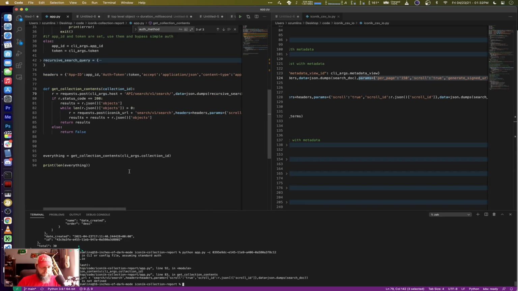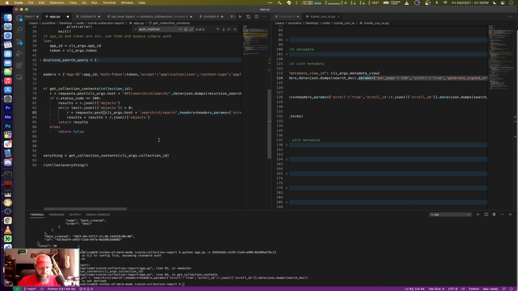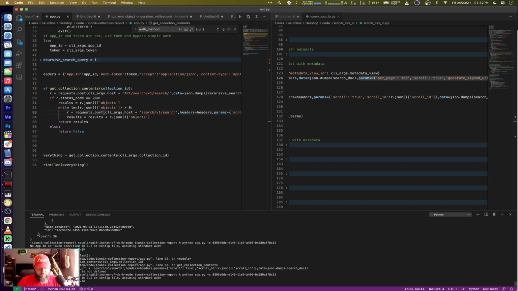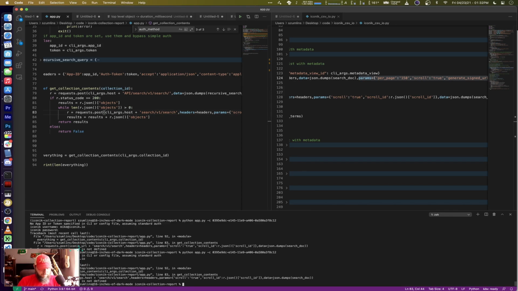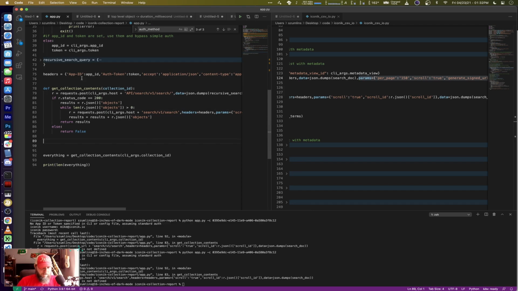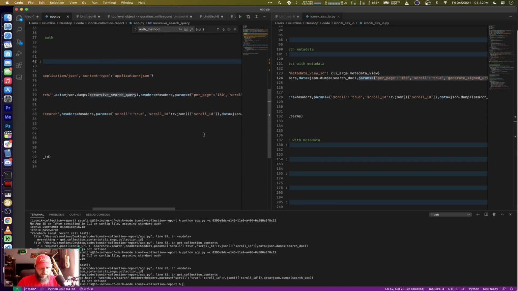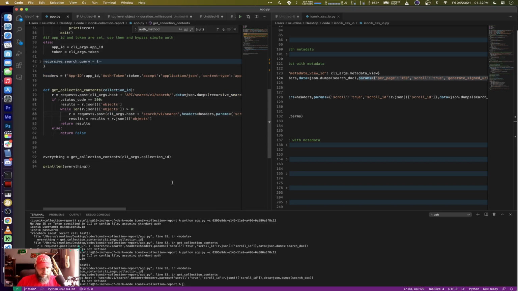More non-standard nomenclature that I'm using across things. Okay, do this again. Oh, and search doc is not called search doc. What did I call it? Recursive search query. One last try.